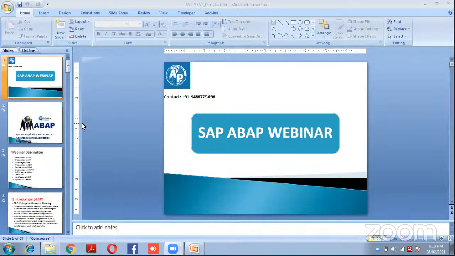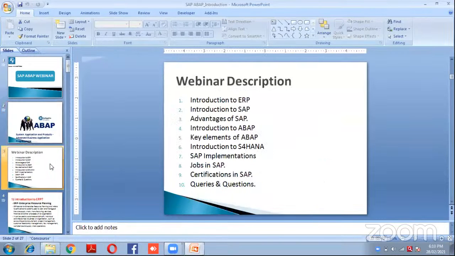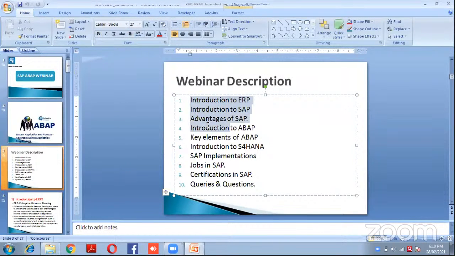So let me start the training. We are going to describe SAP ABAP, all the advancements in ABAP, an introduction to S4HANA, and the technologies involved in S4HANA. Everything will be described in detail. SAP stands for Systems, Applications and Products, and ABAP is termed Advanced Business Application Programming. This is the basic outline of this PPT, and I'll be covering these topics today.